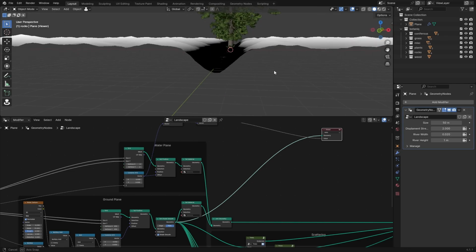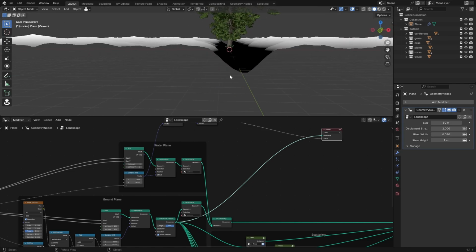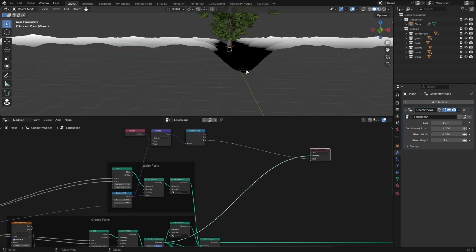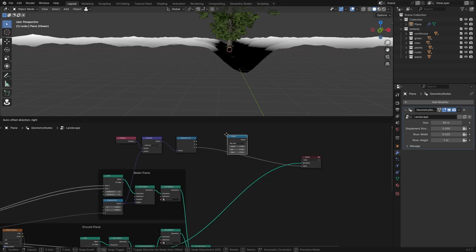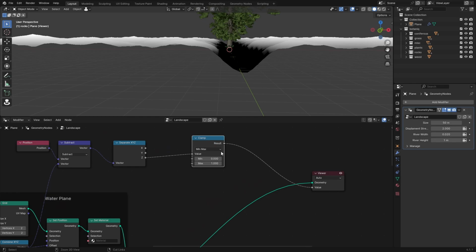One thing to keep in mind though is because this is black doesn't really mean that it's 0 necessarily. This could also be, and it is, a negative value. At the bottom here, we are subtracting just 1 meter. So that means we are subtracting 1 from 0, which would give -1. If you don't want that, just add in a clamp node. It's just really easy. You can just clamp it down right here.